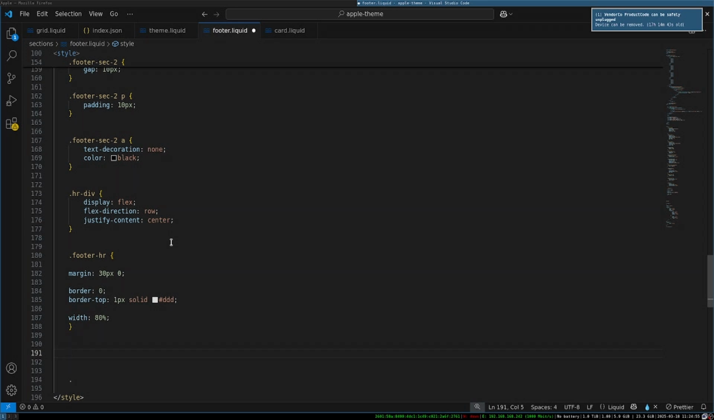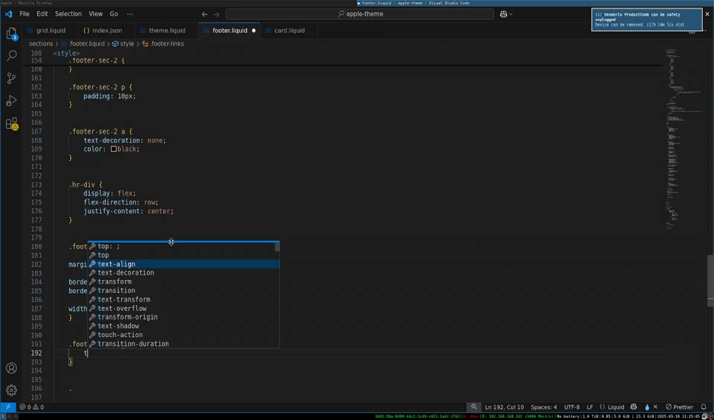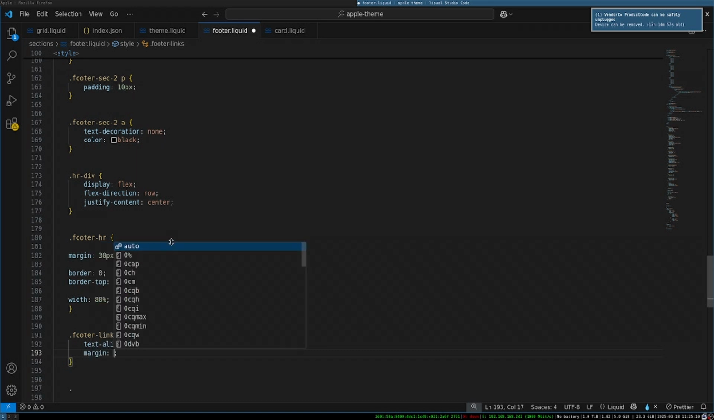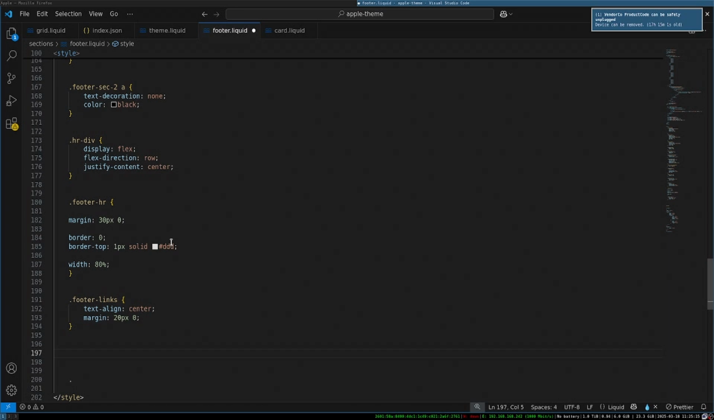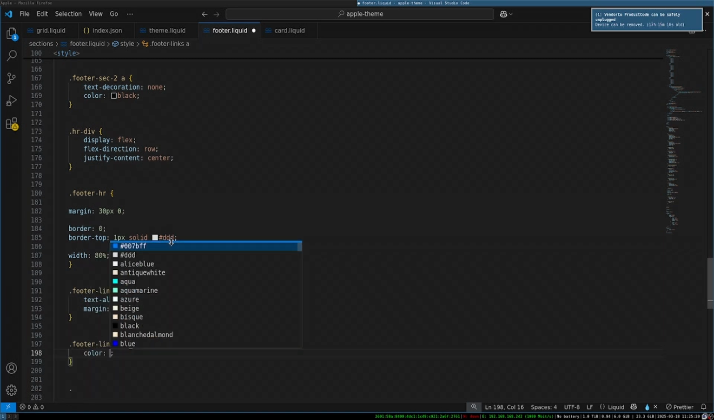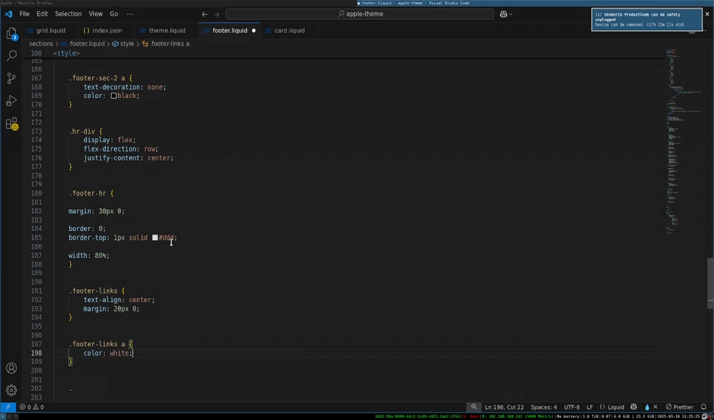Alright, so now let's target the footer links. Footer links here. Let's have a text align of center. Let's have a margin here, 20 pixels here and 0. And now let's have a footer link of a tags. Here links, a tags here. So here the color is just gonna be, okay, white, or actually black.